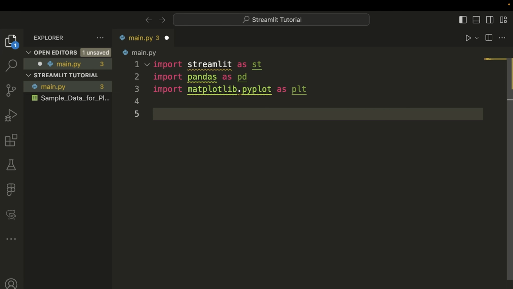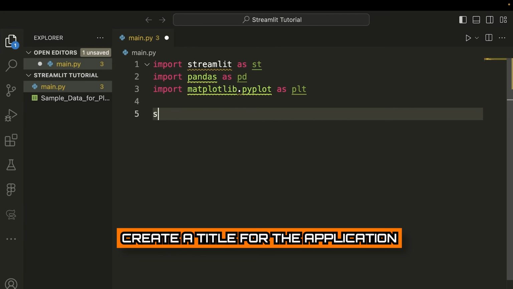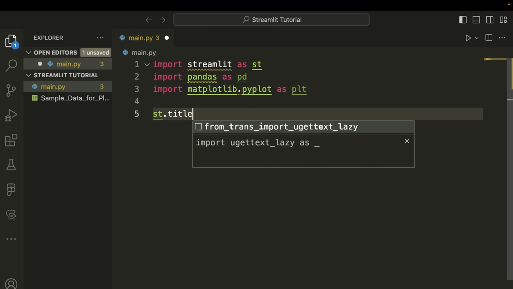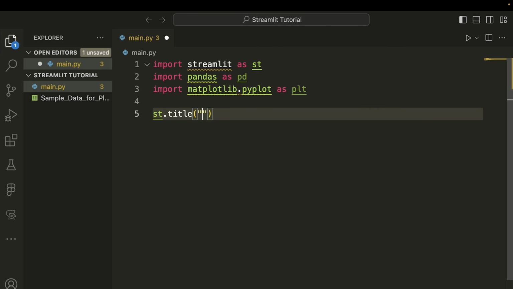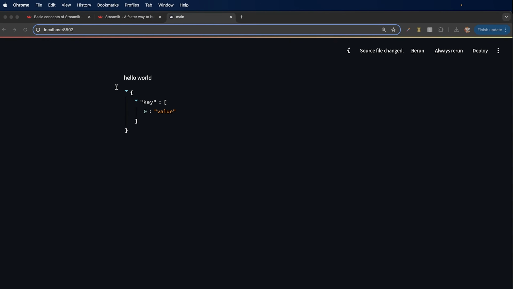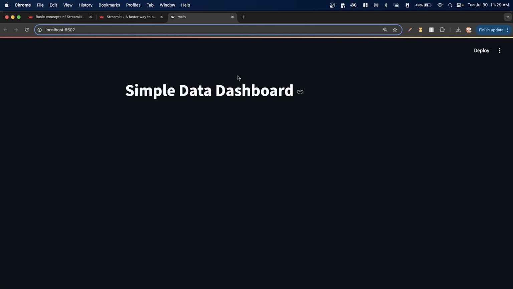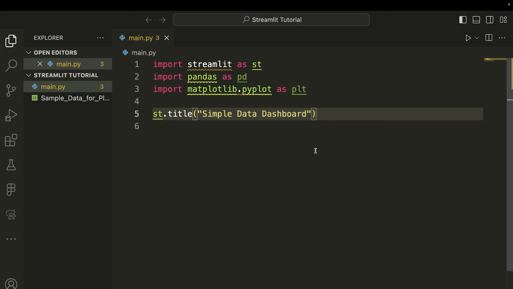So now after this, we're going to create a title for our application. So we're going to say st.title, and this is going to write some title text for us. So I'm going to say simple data dashboard as the title. Now again, if we save and we go back here and we click on rerun, you can see that we have the new title. Okay, so let's go back and let's continue writing.